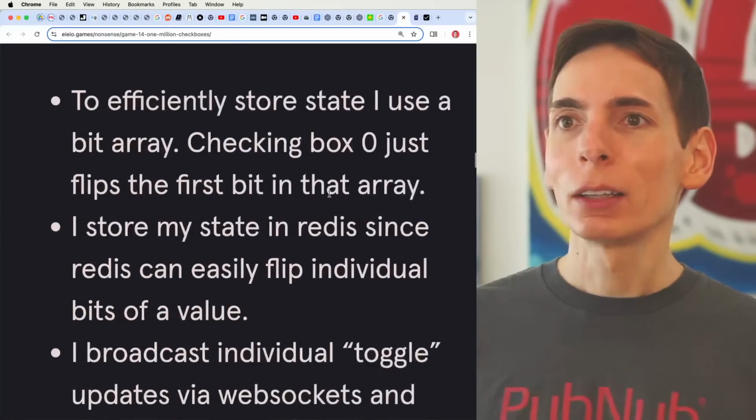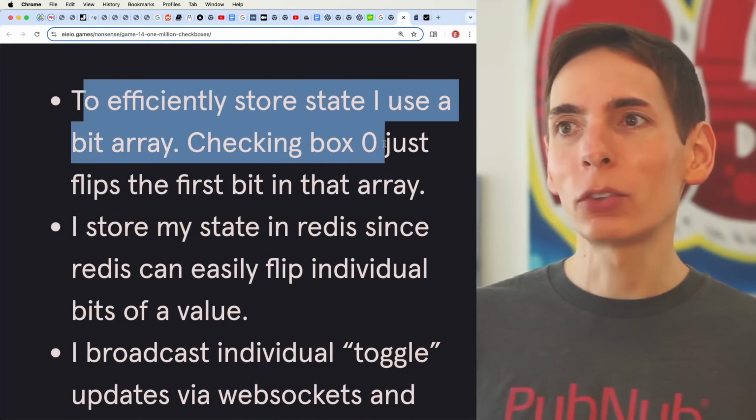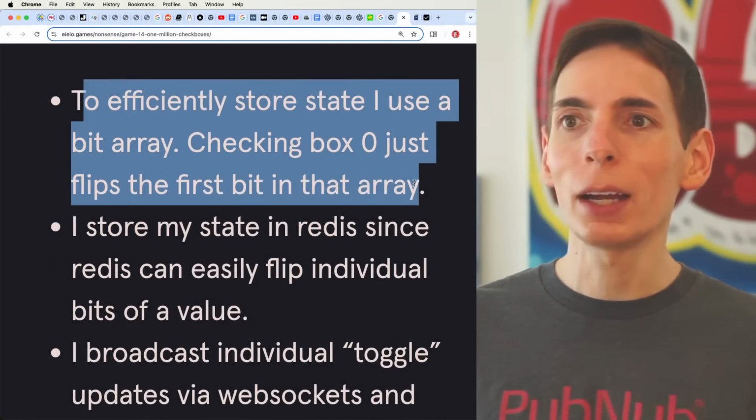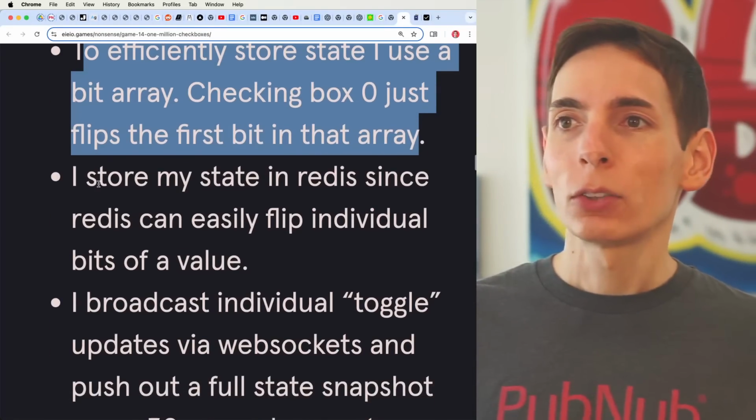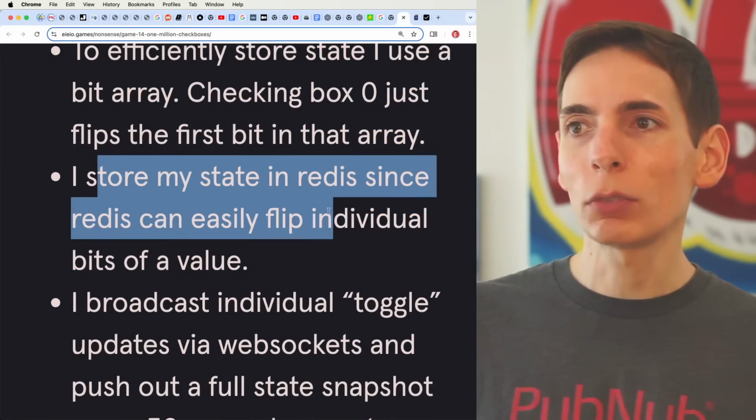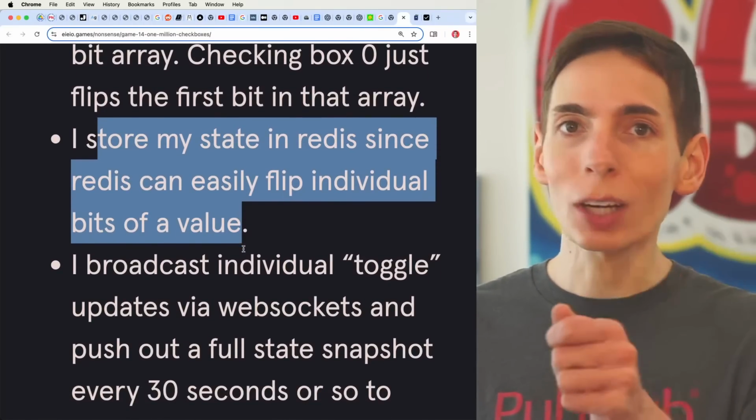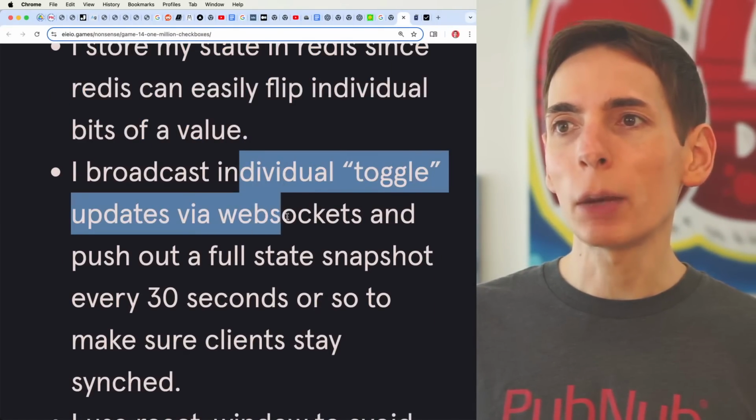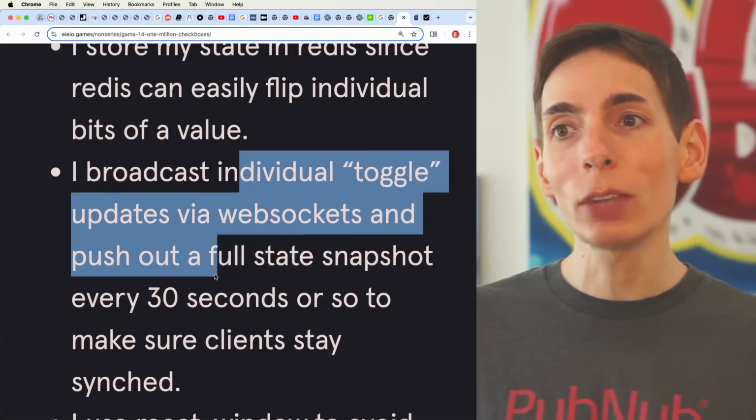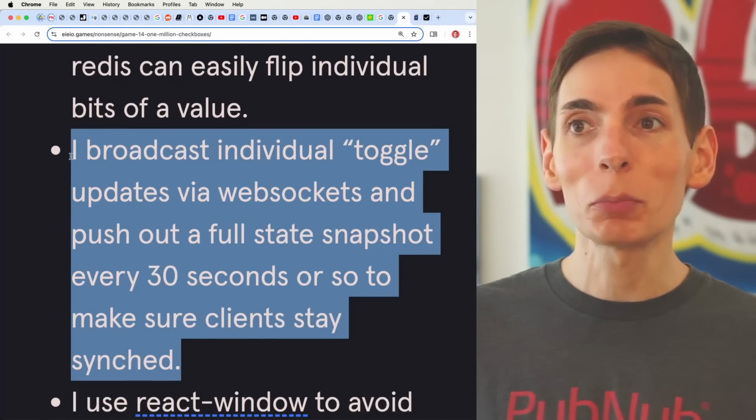Well, it turns out that they efficiently stored the state using a bit array. Checking box 0 just flips the first bit of the first byte of the array. That means they're basically storing all the data in an array of bytes. So they store the state in Redis. Since Redis can easily flip individual bits of a value, that's actually kind of nice. So then you can represent every single checkbox as a bit and store that in Redis. Broadcast individual toggle updates via WebSockets and push out full state snapshots every 30 seconds or so so that all the clients stay in sync. That's actually a pretty good way to do it.